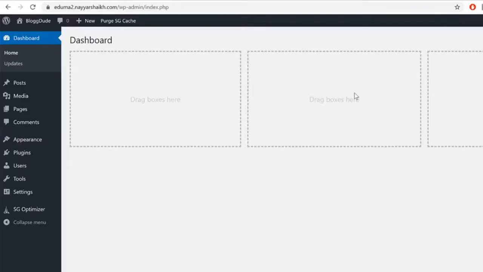Now later on in this video, we'll be installing and activating some themes and plugins, very useful themes and plugins. So those plugins will give us some really important widgets that we can showcase over here. For now, the basic settings of WordPress are completed.